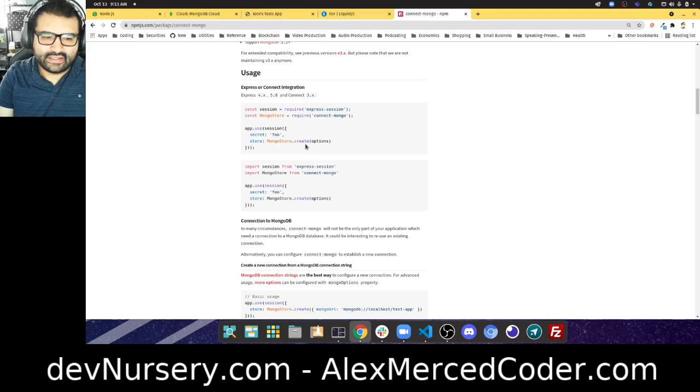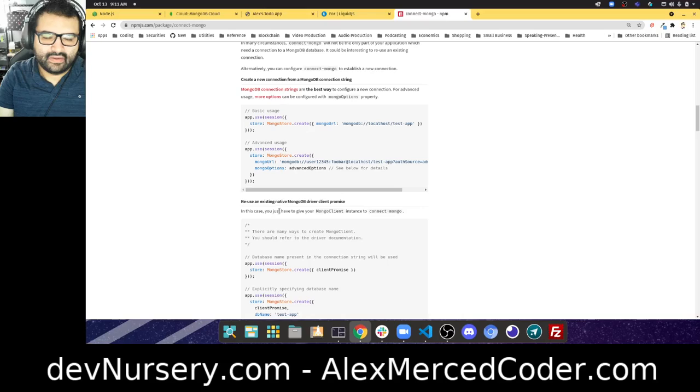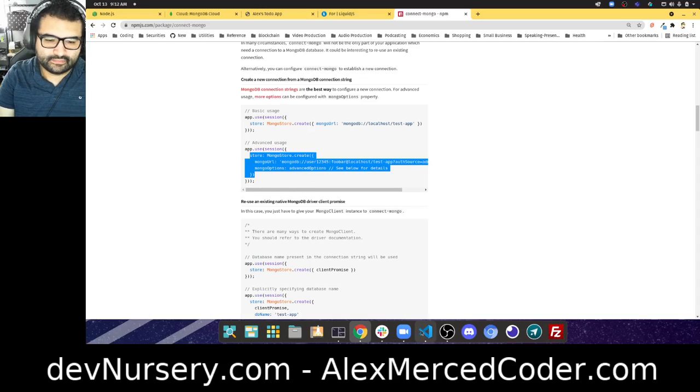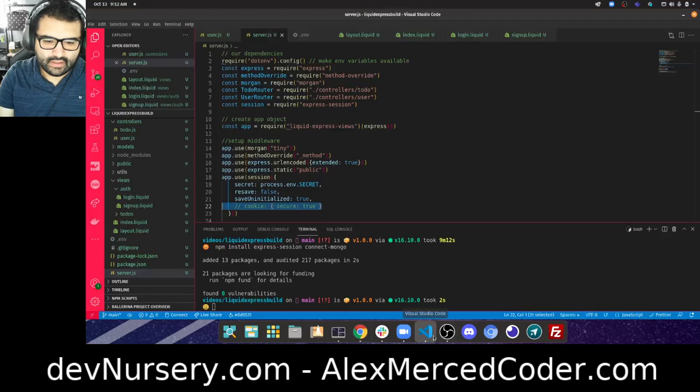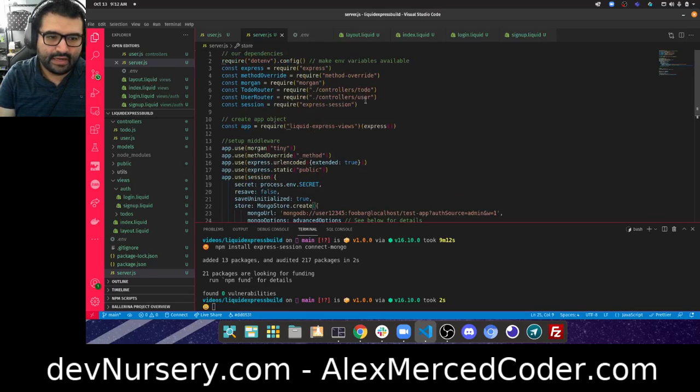So now to set that up, basically what's going to happen here is for the store, we're going to pass in this property. The store property is like, where do you want us to store the session data? And we'll just use this. Okay, so I will just add that as a property. We'll just say store, and I have to actually bring in Mongo store.